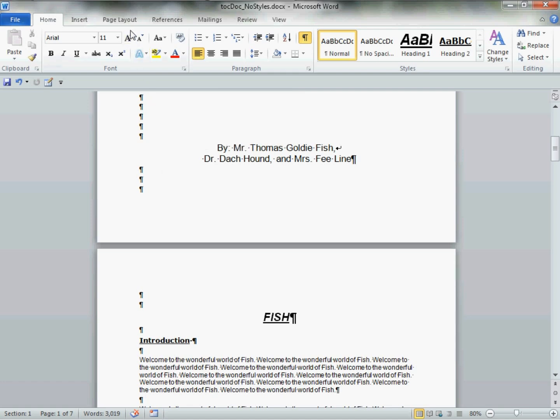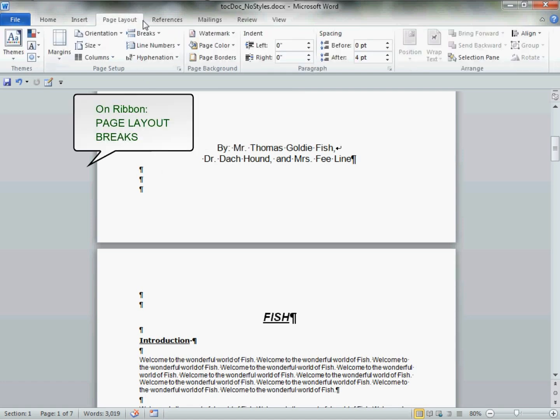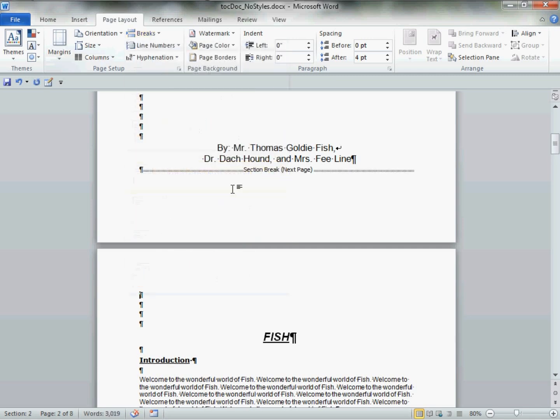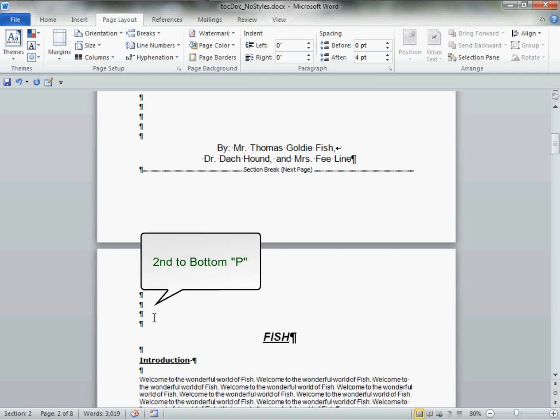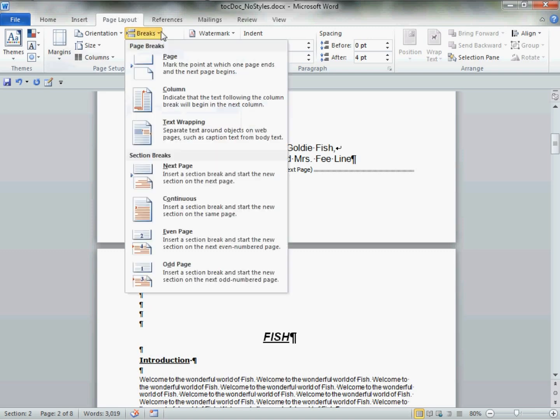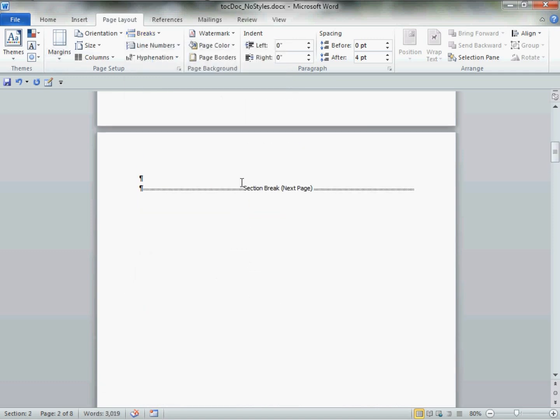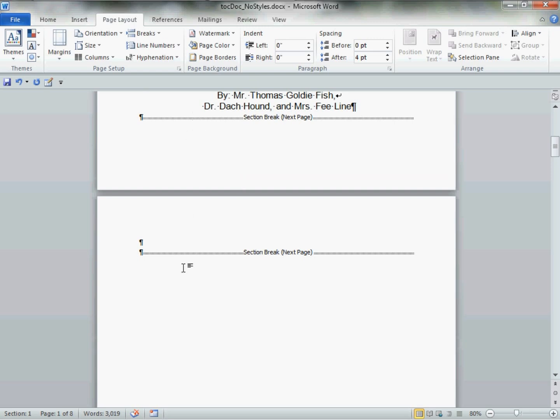So let's go up to page layout, click, hit breaks, go all the way down to section breaks, next page, click. Now this gives us the top of our next page. We're going to go all the way down, not the bottom P, but the second to bottom P. We're going to put in another one. Page layout, breaks, section break, next page, click. Now we scroll up, and there's our 2 section breaks.